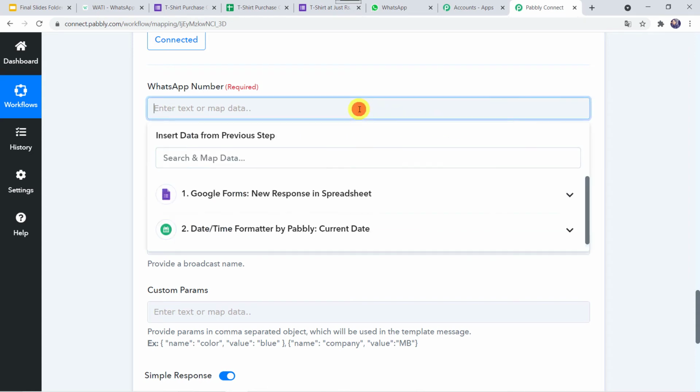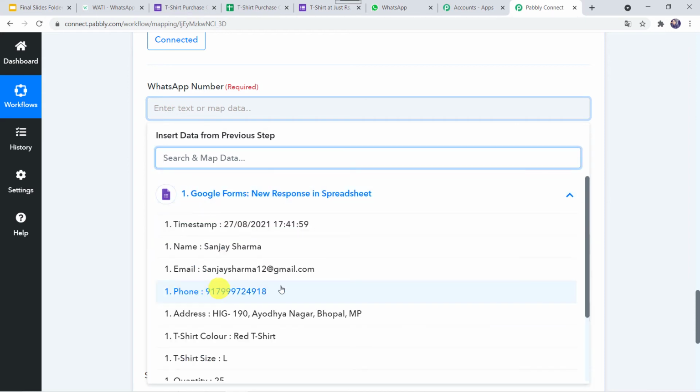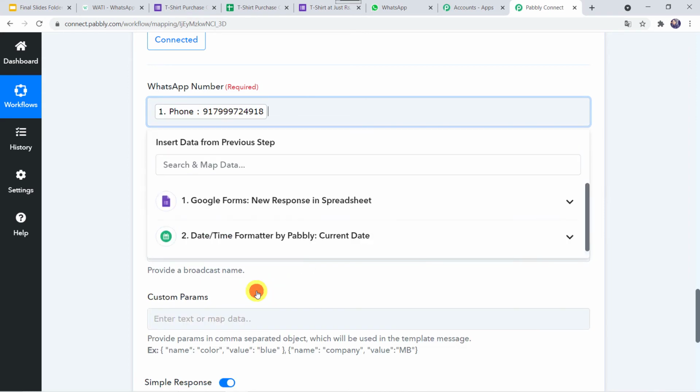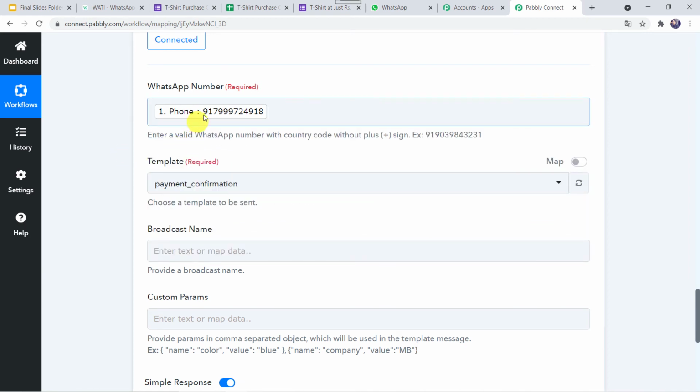So now we want this message to be sent to the customer. I'll just map the details of the customer. This was the phone number of the customer. You can see 91 is already added into the sheet. I have already added 91 while I was filling the Google form.